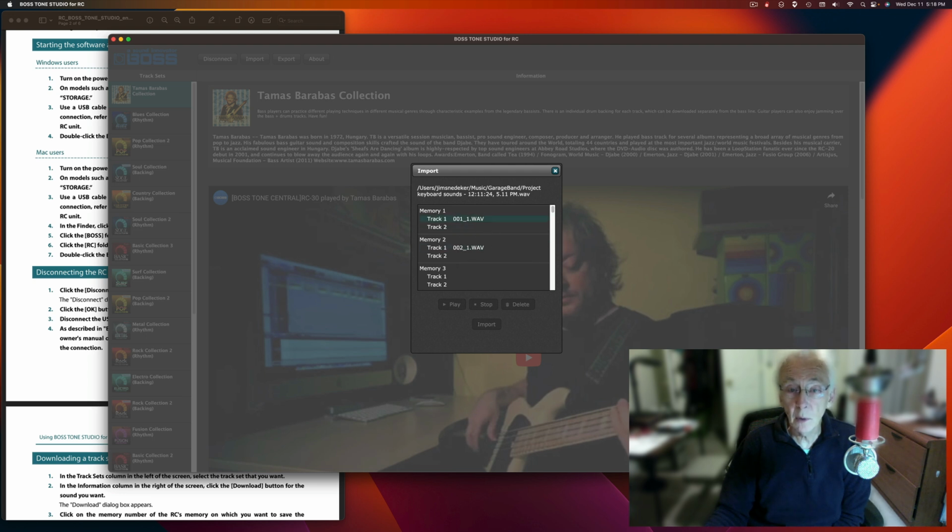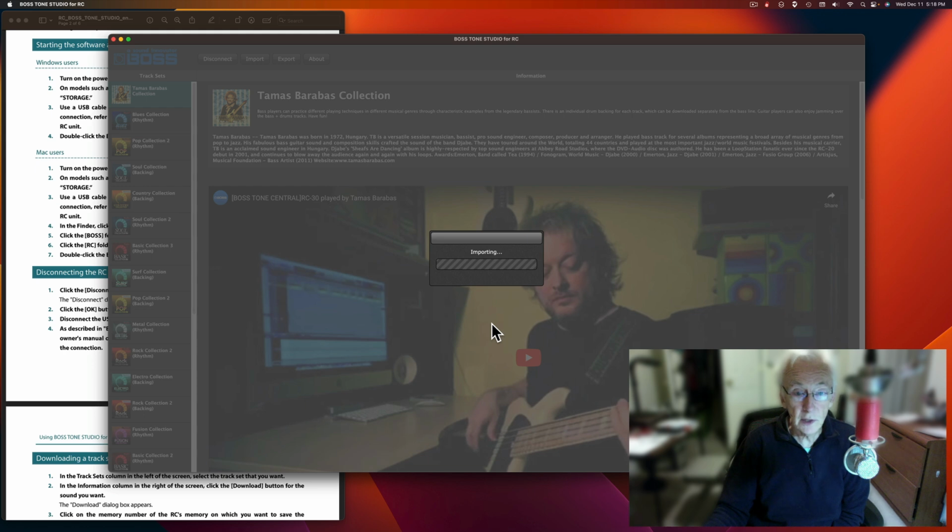Memory 1, I've already got a track. I've got something saved, and that's a loop I recorded earlier that I practice with. Same thing in memory 2. However, you look at memory 3, nothing there. So what I'm going to do is import this WAV file into that track. And you see now it's importing.